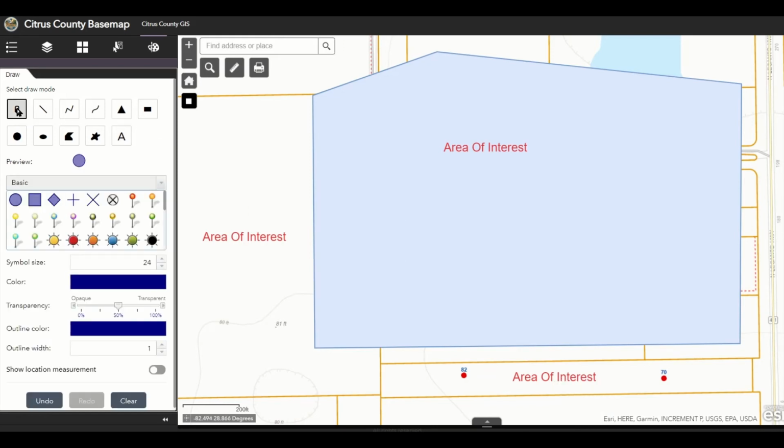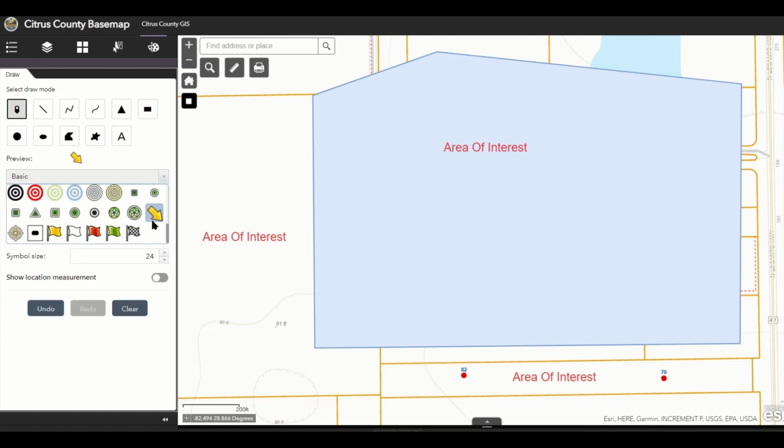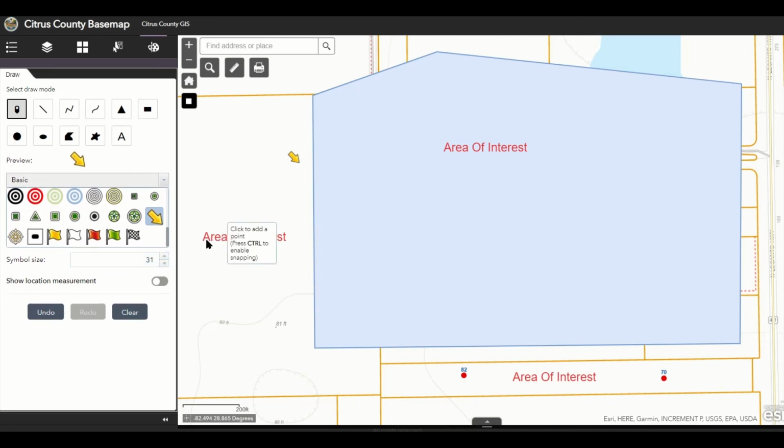You also have a tool for dropping a pin if you have a particular spot that you're interested or want to point out to someone. So we could use this arrow, for instance, and we'll point it here. And again, you could make that bigger if you need to. And do your arrow there.